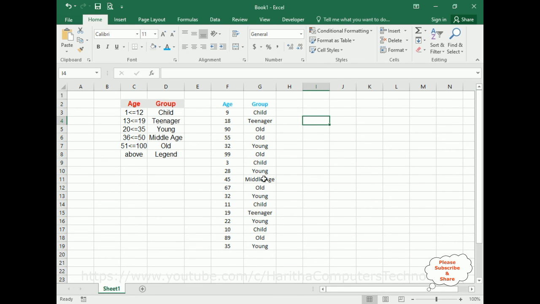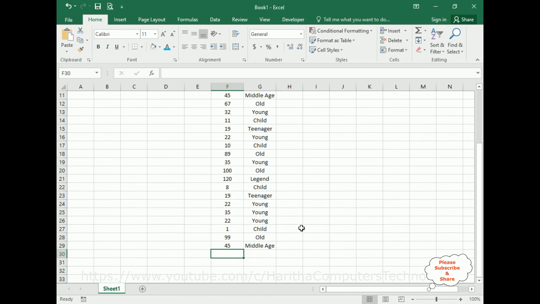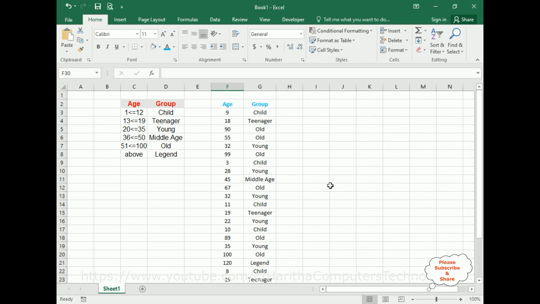If you check here, if I am adding here 100 is old. Now I am adding 120 is a legend. If I add 8 years is a child. If I add 19 is a teenager. 22 is a younger. 35 is a young. 22 is a young. 1 is child. 99 is old. And 45 is a middle age. See, using nested if condition, how to implement multiple conditions in Excel sheet.